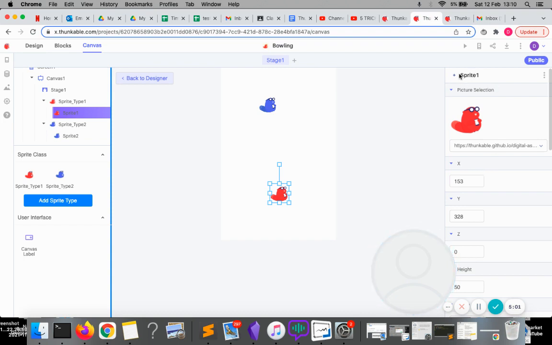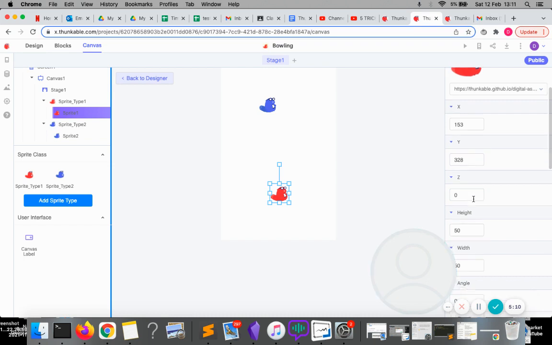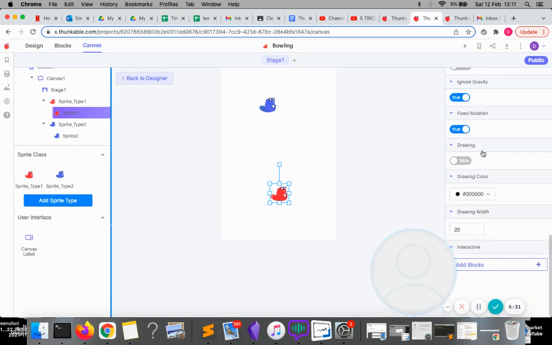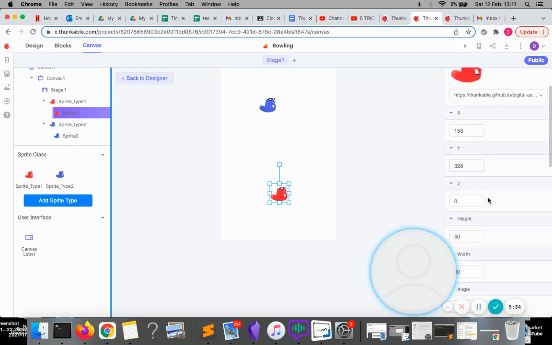On the right hand side, you can see sprite 1, which is our red character. Here you can select different characteristics for this sprite. One thing you need to switch on to build the bowling game that I showed you at the start is draggable. We want to be able to drag this sprite and throw him like a bowling ball, so make sure draggable is on. The rest you can change, that's up to you.